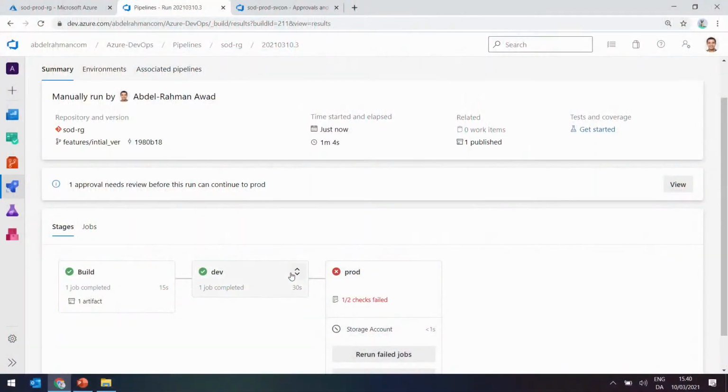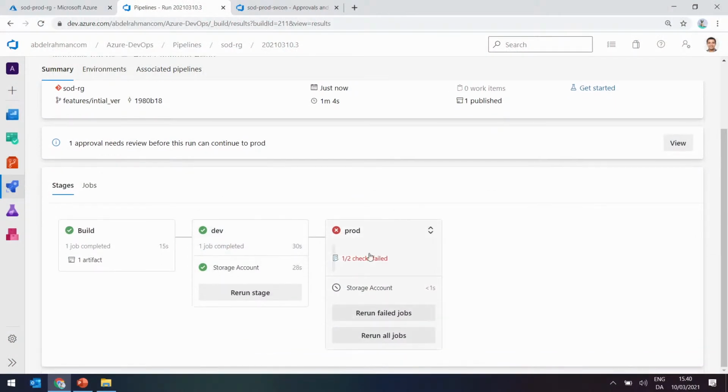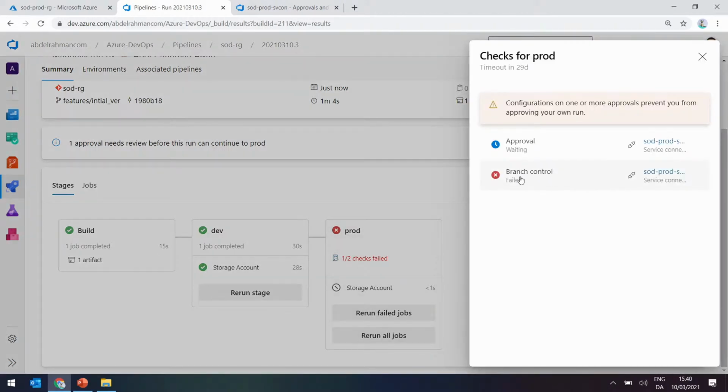So now if you look into my pipeline, it is an expected failure. Yay. You can see that it's telling me, yes, you're trying to push, but one of the gates has failed. Let's have a look. What did I do? Branching control failed. So Azure DevOps is basically saying, you're trying to push a package from a feature branch. It needs to come from main.